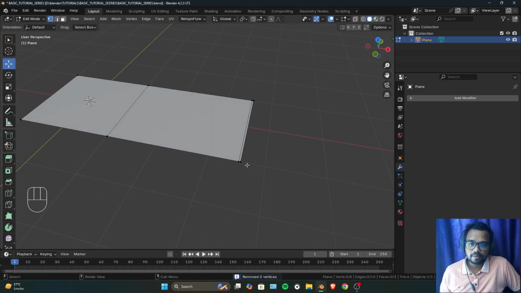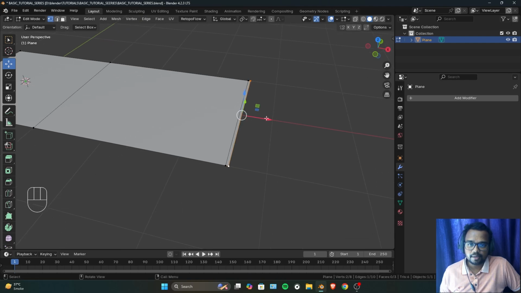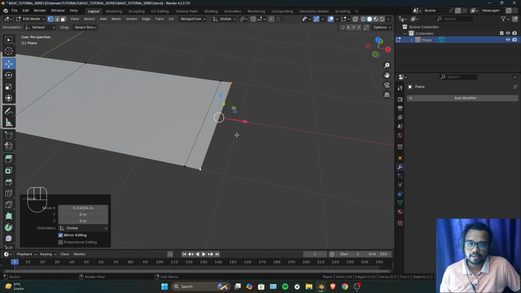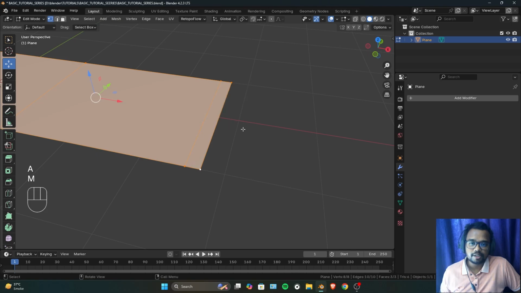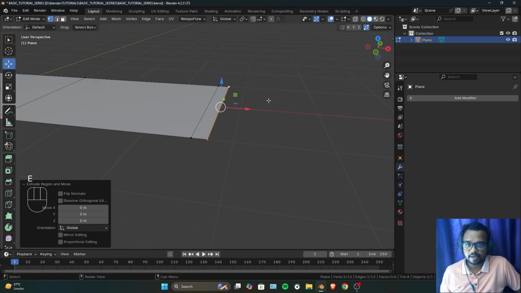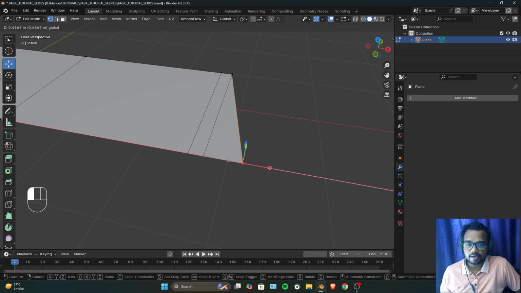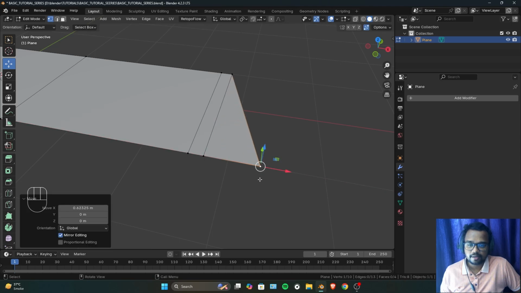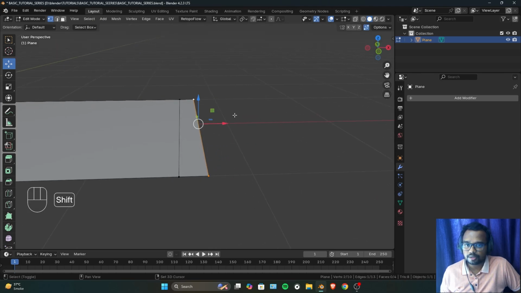Now, to avoid extruding and then having to merge by distance always, you can turn the auto merge option on. So it is over there. If you click on it, now if I go ahead and extrude this and right mouse button click, I can click over here again, and as you can see, it didn't merge itself. So how does auto merge work?